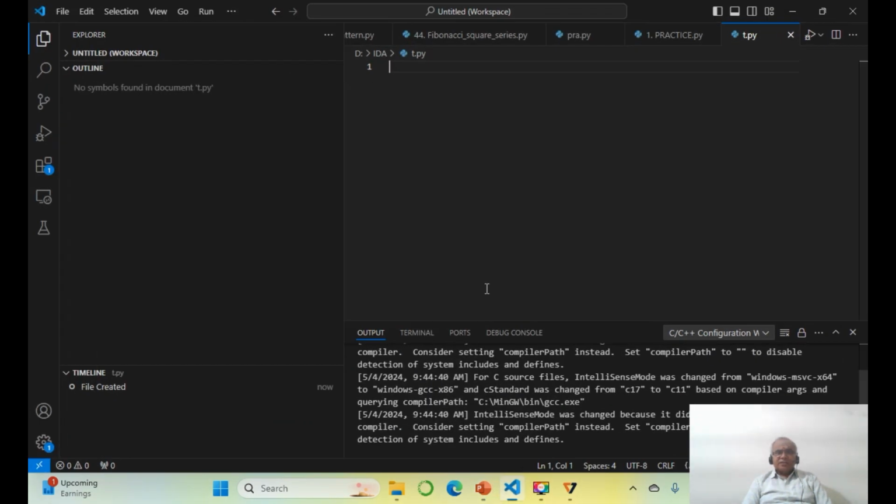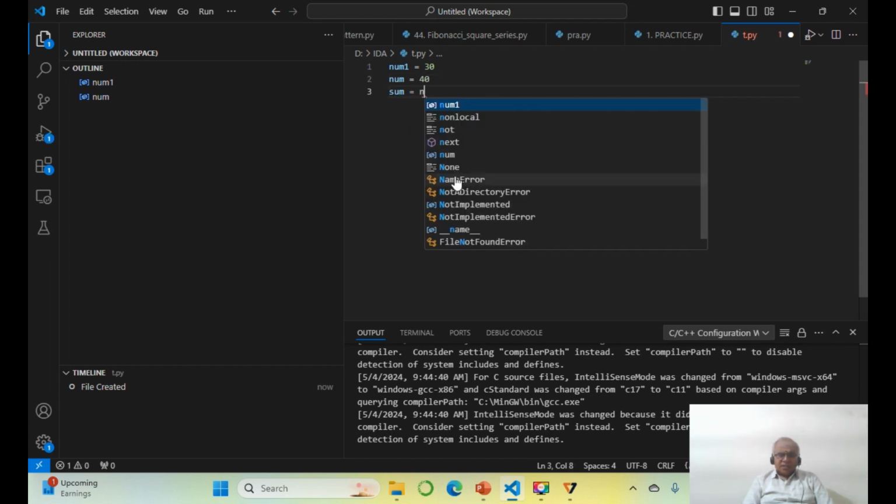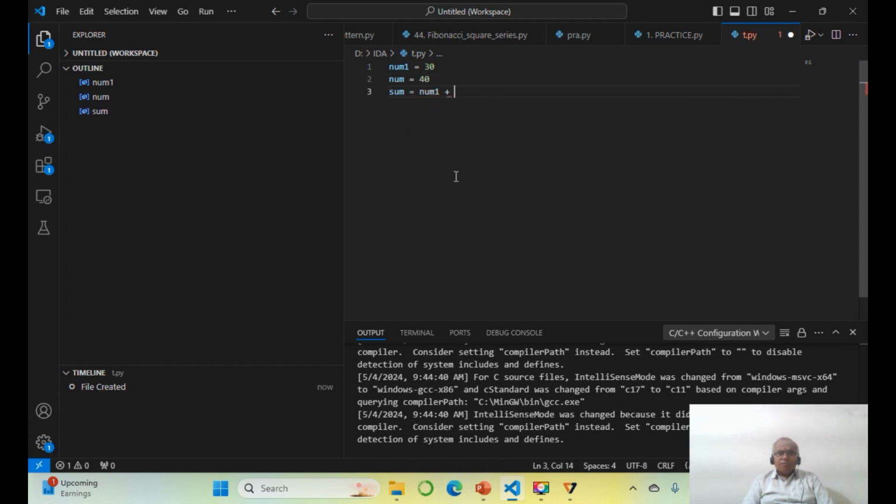Now we are going to write the same thing using a Python program. So I will say num1 equals 30 and num2 is equal to 40. Then I will say sum equals num1 plus num2. Sorry, num1 plus num2.